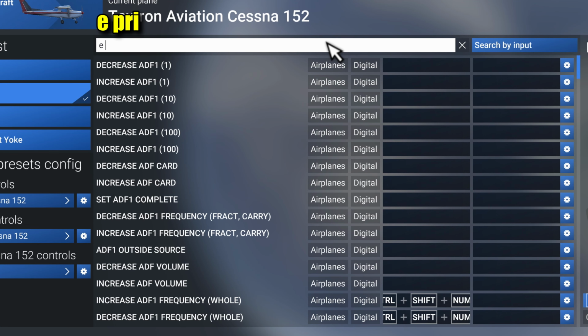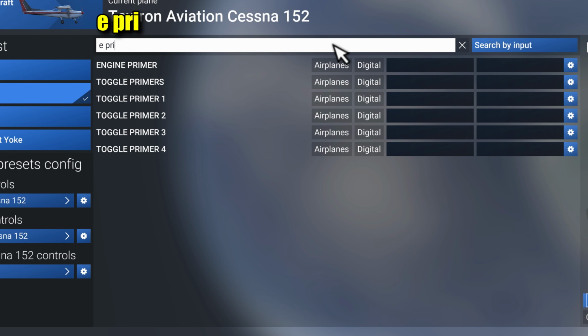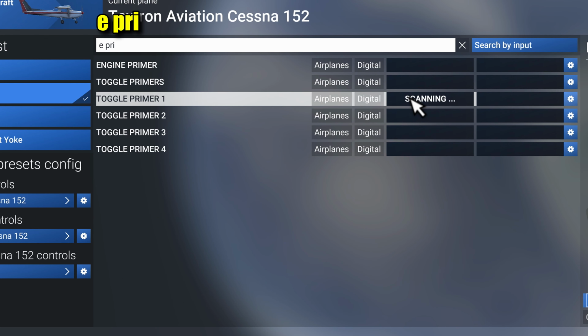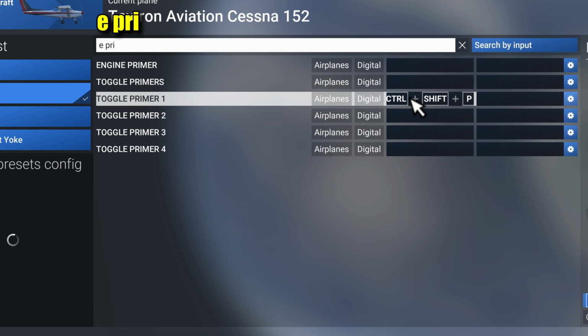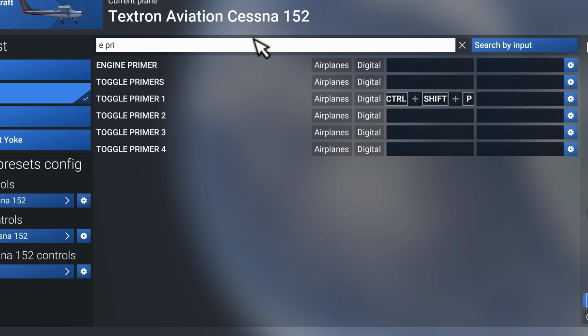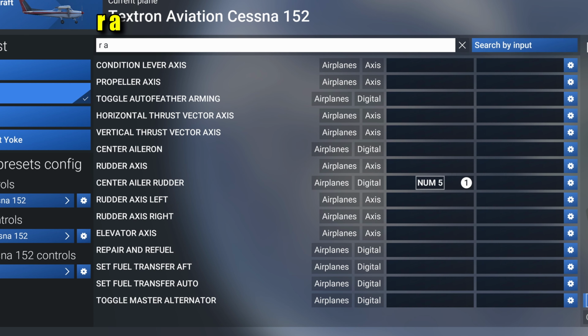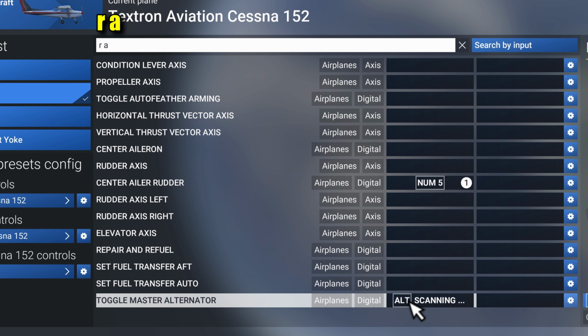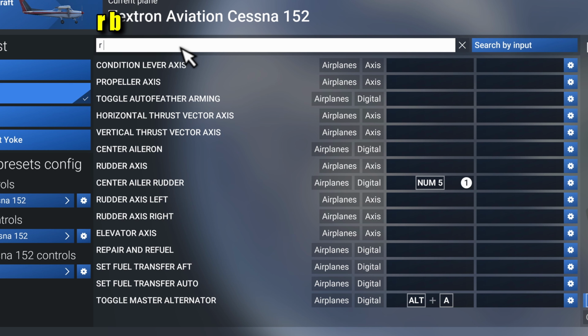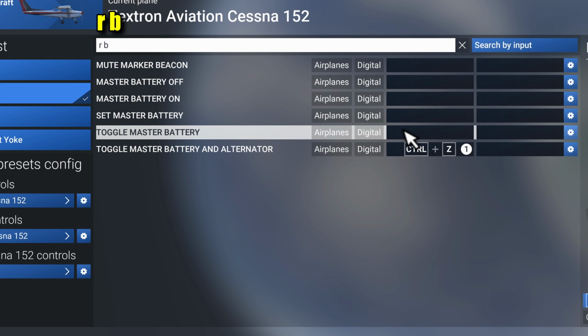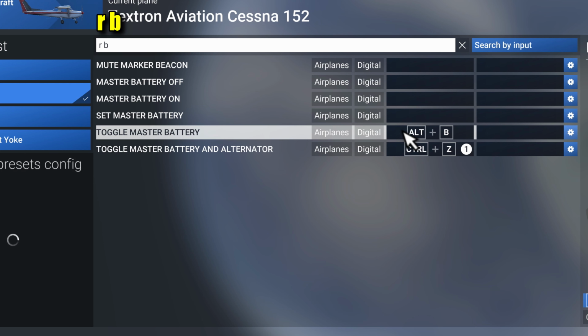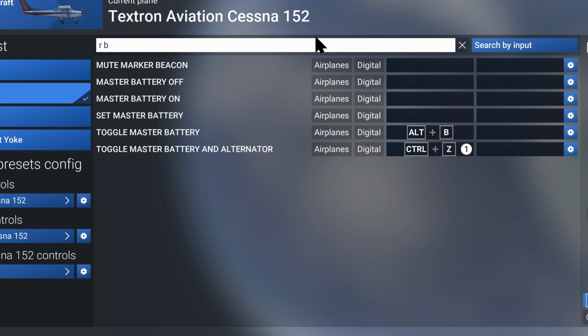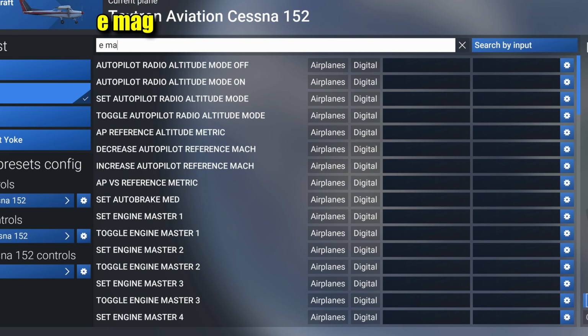E space PRI for toggle primer 1. R space A for toggle master alternator. R space B for toggle master battery. E space mag for decrease and increase magneto.